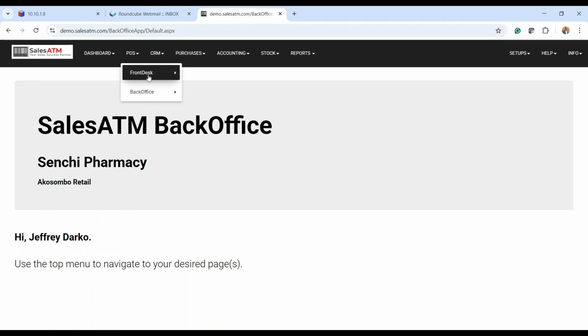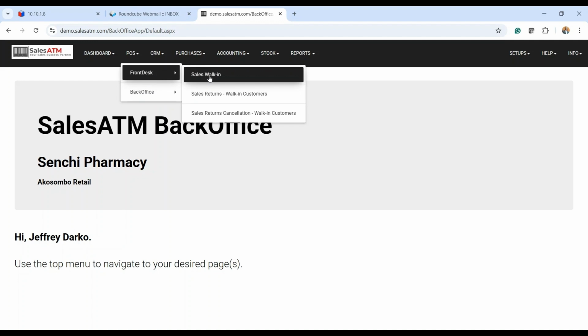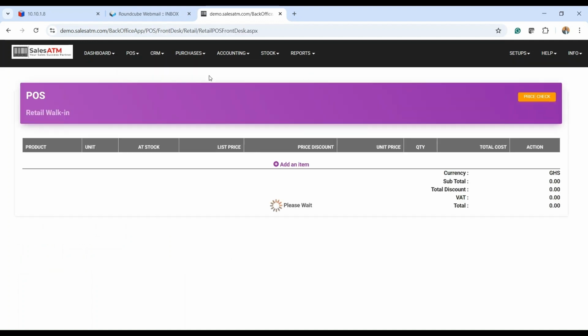We have the front desk, and what does it do? The front desk is where you have the page that you can sell. So we have sales walk-in, customers that just walk in. Let's click on it, and then you don't register these customers. They just walk in and buy the product. So you don't keep their names, you don't do anything. You just sell, print receipt, and then they are gone.